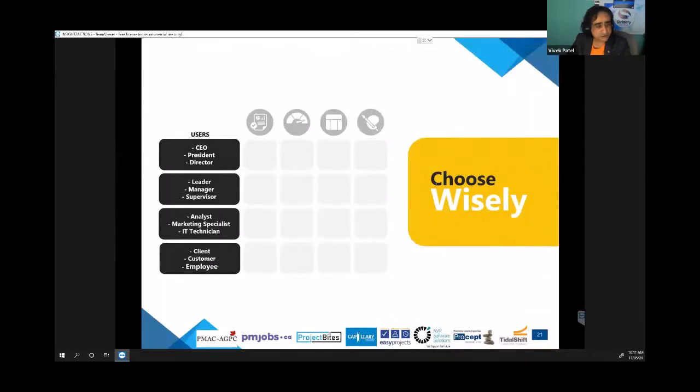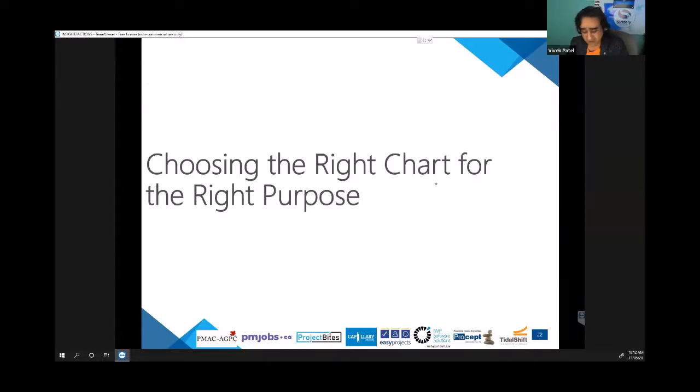So, who likes what type of report? If it is a CEO, leader, analyst, or client, we have certain criteria for what type of report they like. So you are focusing not only on the report, but also on the audience, and what type of audience you have is very critical. Also very critical is what type of chart you select to show your data.